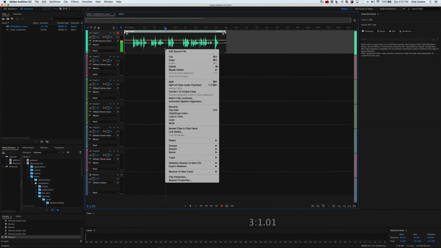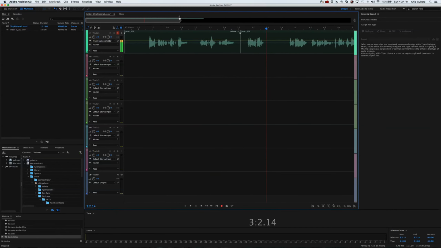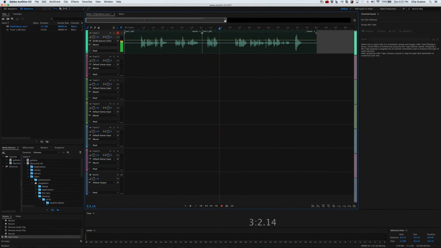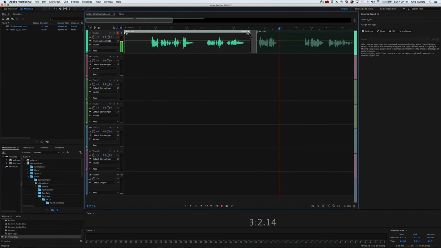I can right click and go to split. As you can see, it's also Command K. If I split this, as you can see, it splits the track right here. So now I can do some edits on here. I am going to zoom in on the timeline, which I can do by pulling up this top area. And I can trim down this area, and I can move this in. So now I have this edit.